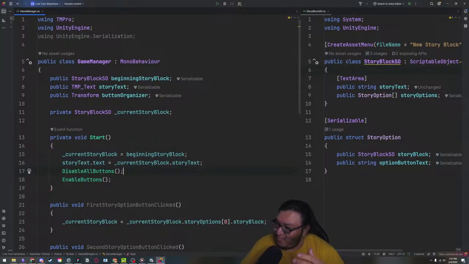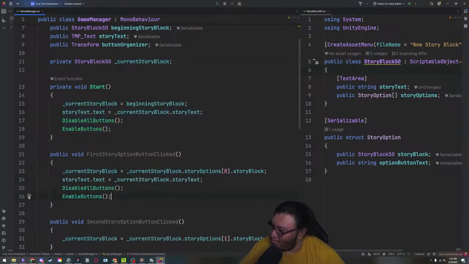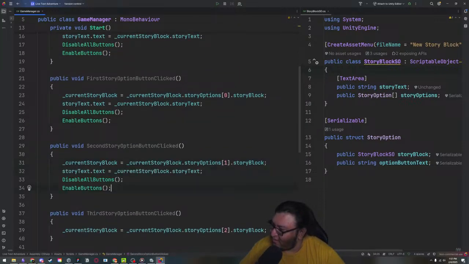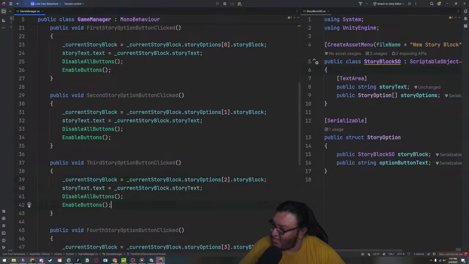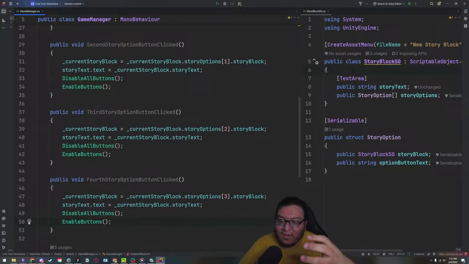And you might be wondering, why are we doing this? Like, we already have a reference to our beginning story block. It doesn't make sense to add this other variable when we already have that. The reason we're doing this is because we want to write this code here for all of these.